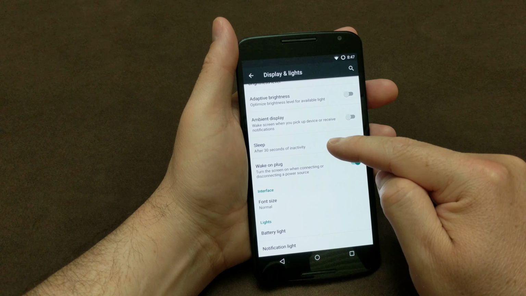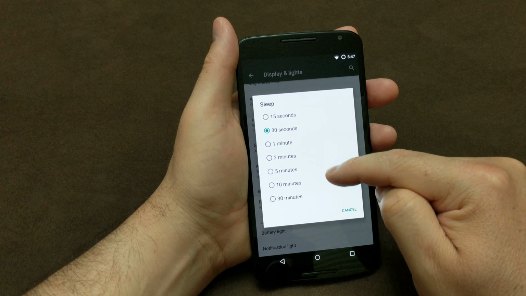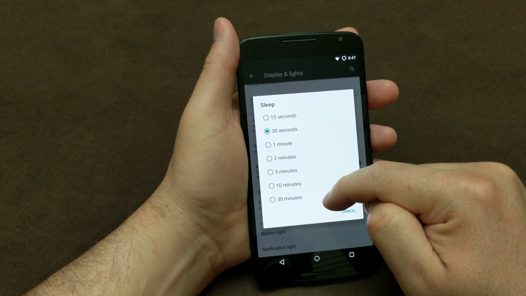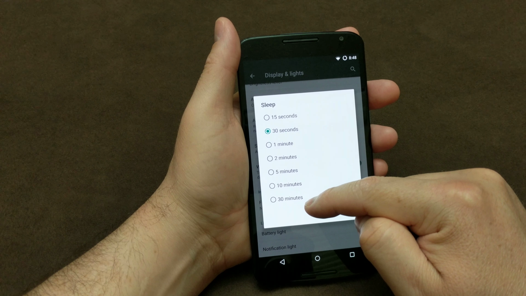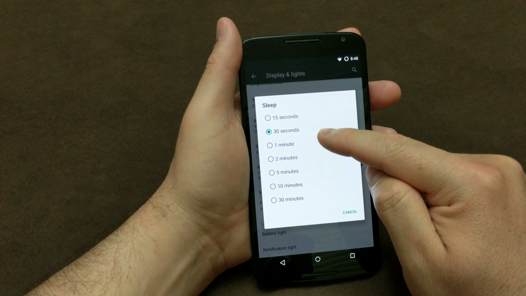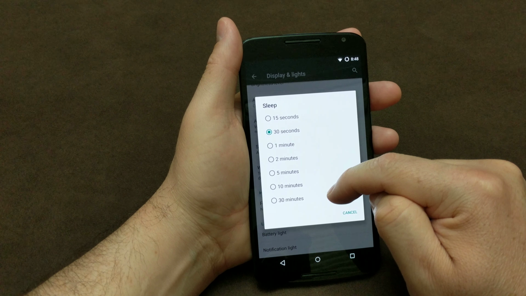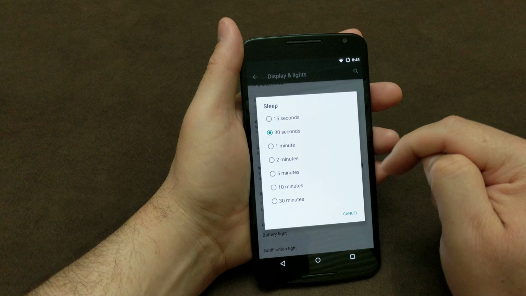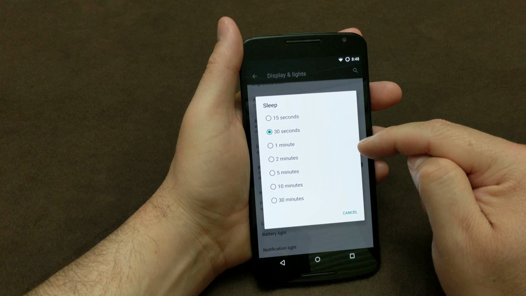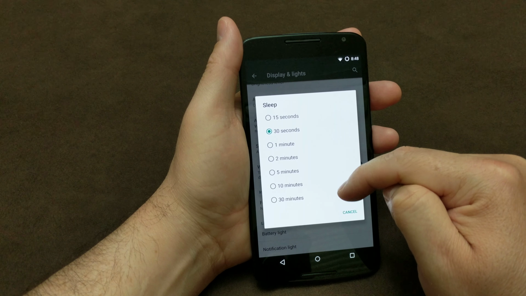Another option in here is your sleep. If you press on the sleep, you can choose different times that it'll set the screen to sleep. You have different intervals in minutes here. One thing we do recommend is when you're doing updates that you choose 30 minutes, so that the screen doesn't fall asleep during the update.